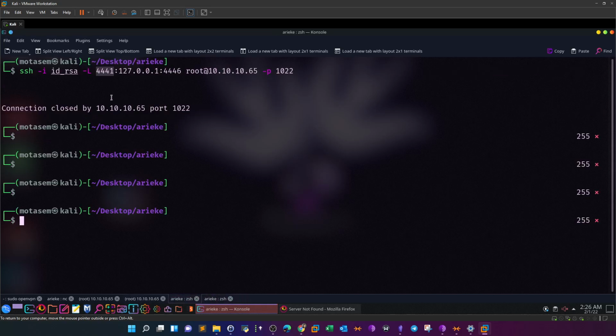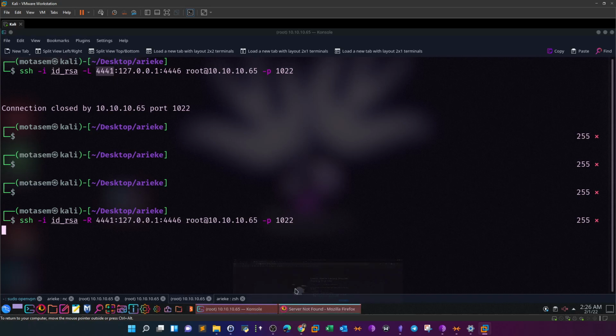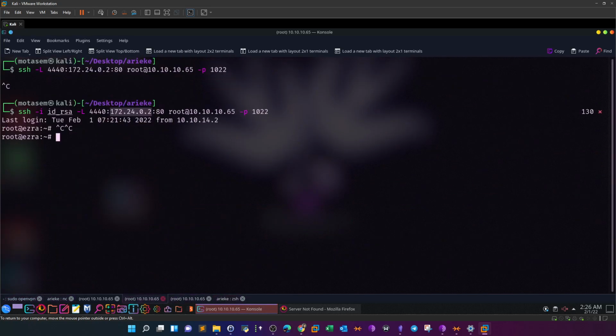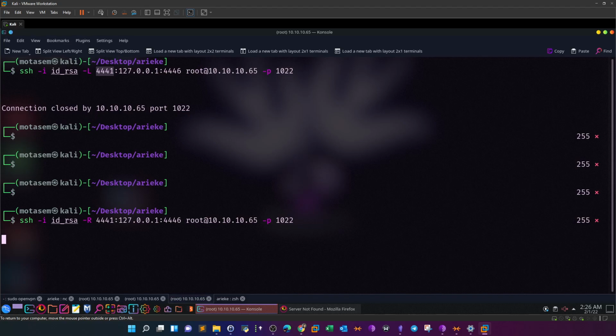Connection closed by port. So this didn't work because I didn't specify the correct syntax. Here I have -R for remote forwarding. Again, we're going to need to refresh. Right now the remote port forwarding rule worked.